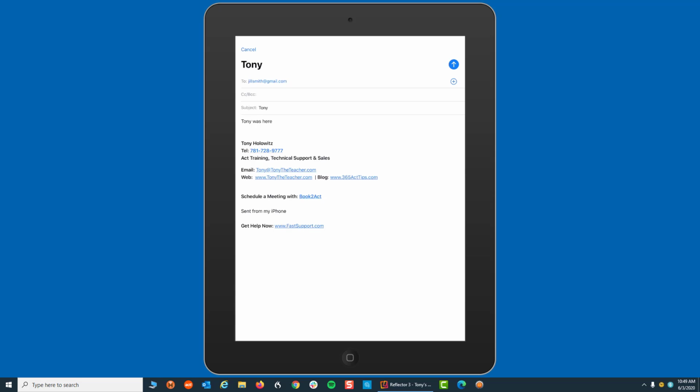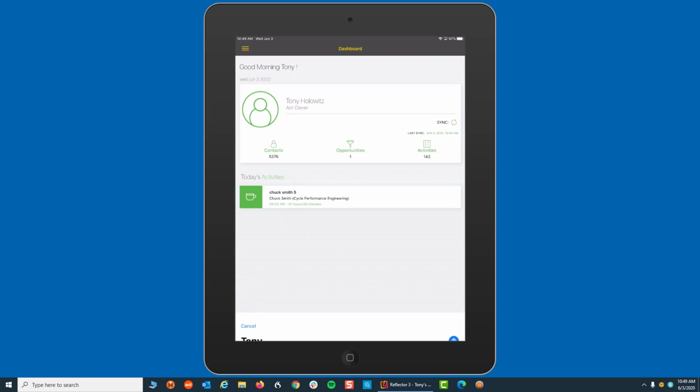If you're satisfied with this email, all you have to do is click on the blue arrow in the top right hand corner to send this email. That's it. Now I'm going to cancel this because I don't want to send that. I'm going to click on delete draft to get rid of it.